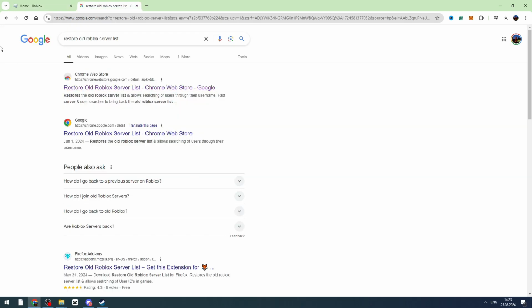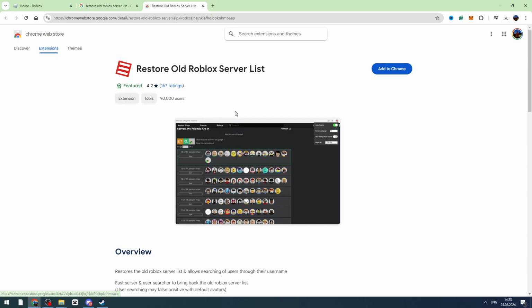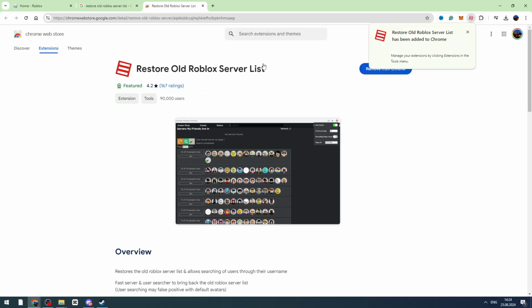Then you need to open Google and search for this keyword, which is restore old Roblox server list, and open the first result, which is a Chrome extension, guys. So this is Chrome extension. It's totally safe. You can install this extension without any problem. Just click add to Chrome right here and add this extension to your Chrome.